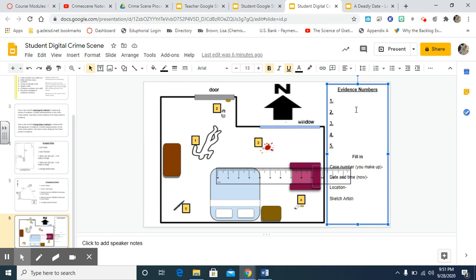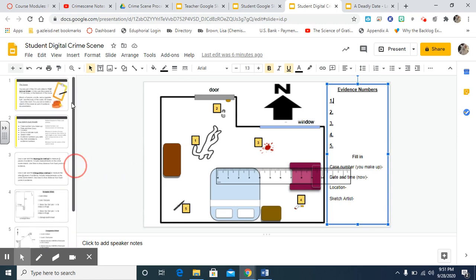Green's body and you'd put that in there. You'd also fill in this case number; this says you make it up. So whatever day you end up doing this, whatever period you end up doing it, that's your date and time. Location, I told you that in your crime scene information up here, and you are the sketch artist.